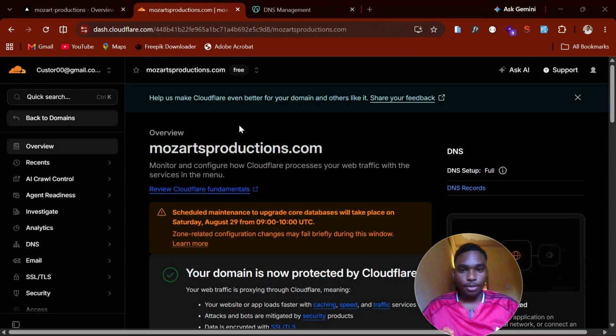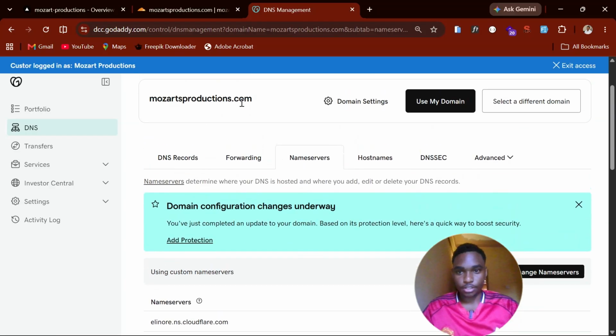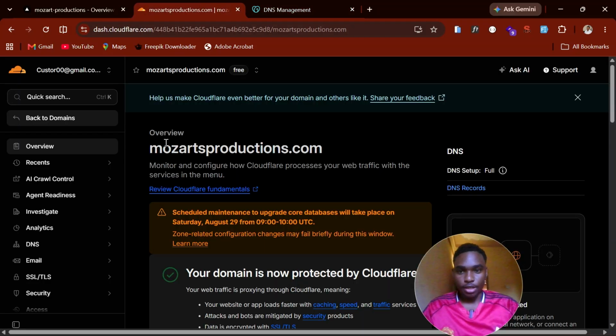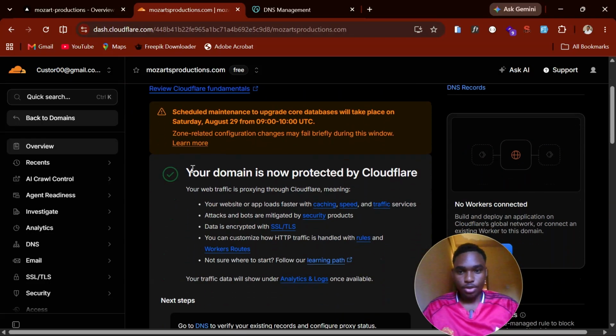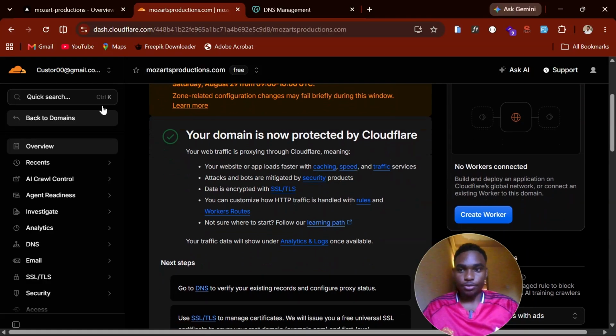So after waiting for some time, I came to realize that we had missed some letters in the domain. When you come back here to GoDaddy, you can see that the domain is mozartsproductions.com and ours was mozartproductions.com. So I added the S and it propagated very well. You can see your domain is now protected by Cloudflare. These are some of the advantages of using Cloudflare. As I told you, your web traffic is proxying through Cloudflare, meaning your website uploads faster with caching, speed, and traffic, and all these others.